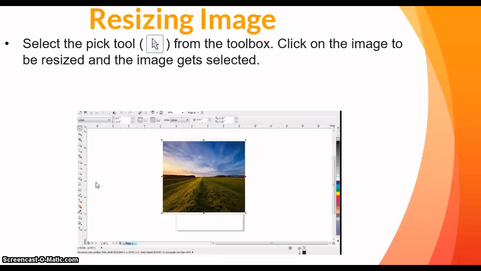Next one is resizing an image in CorelDRAW. You can increase or decrease the size of the image in CorelDRAW. In order to resize the image, we first create a blank file and import any image in that blank file. Select the Pick tool from the toolbox, this is the icon for that tool. Click on the image to be resized and the image gets selected.